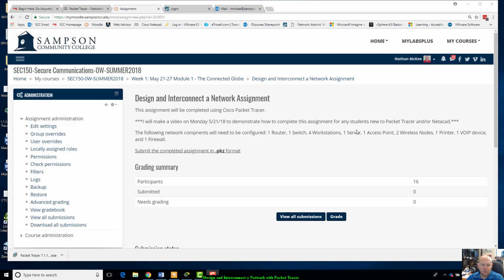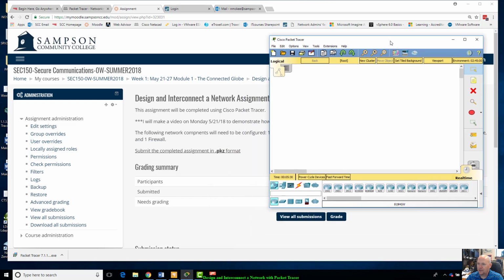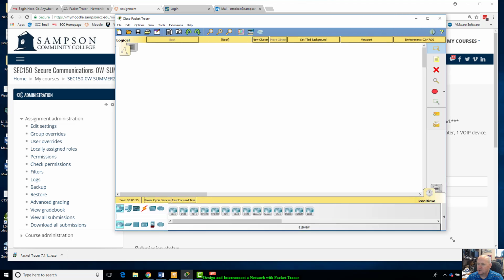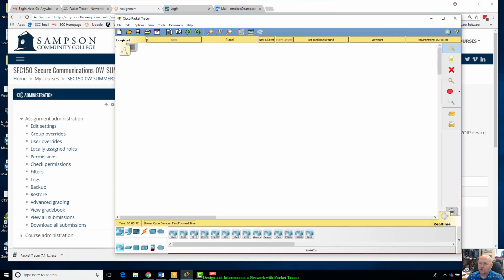First assignment, before we get really into any in-depth cybersecurity stuff, we're going to set up a network that we can use to kind of plan out our network and our security policies. Alright, so I've got Packet Tracer open.